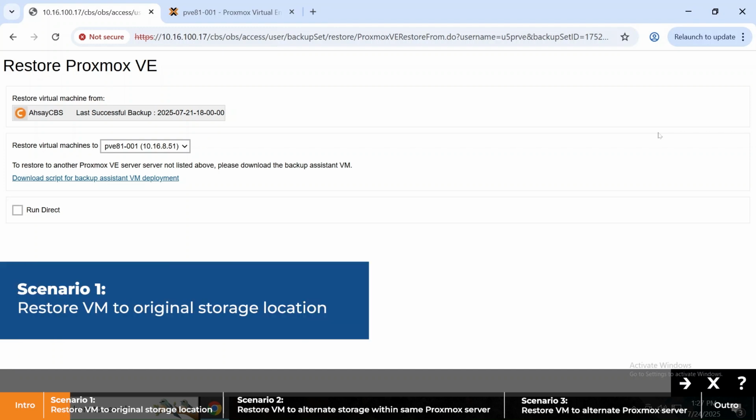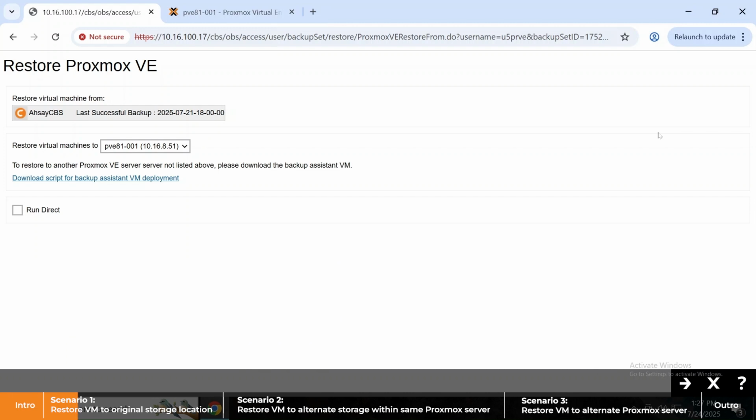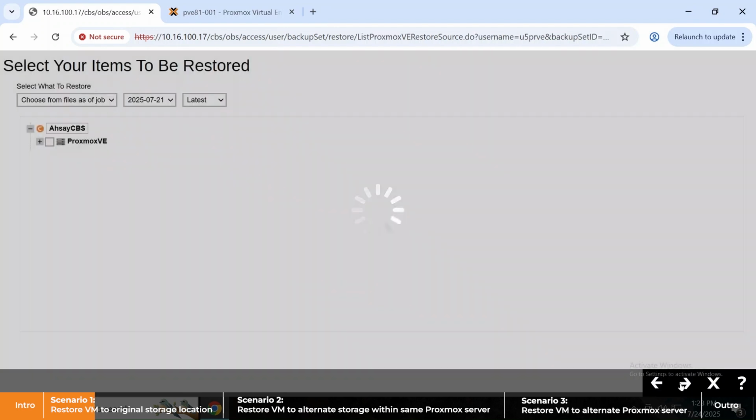For the first scenario, let's say you'd like to recover a virtual machine to its original storage location because it is corrupted or has been accidentally deleted from your Proxmox server. Keep the original or default location for the Proxmox server where to restore your virtual machines to. Below, you can see the Run Direct option, which is disabled by default. We will cover this topic in another video. For this, we'll keep this setting disabled, then click Next afterward.